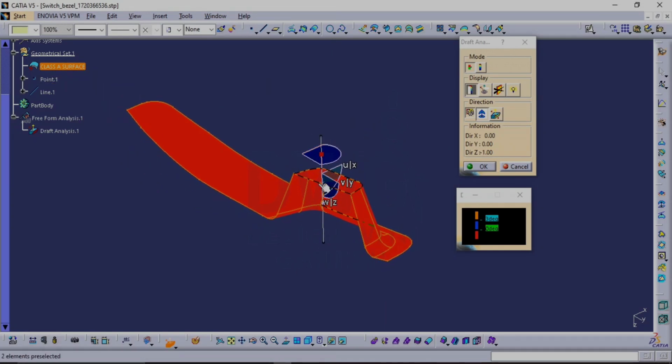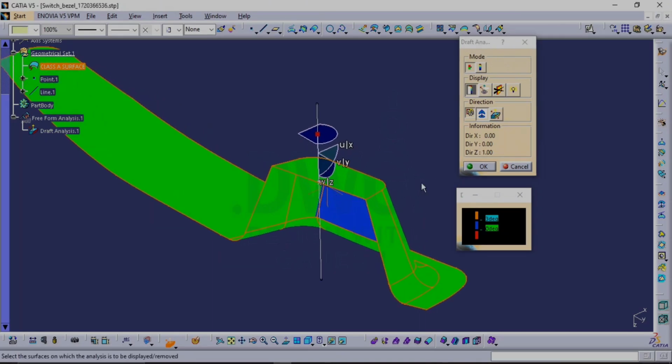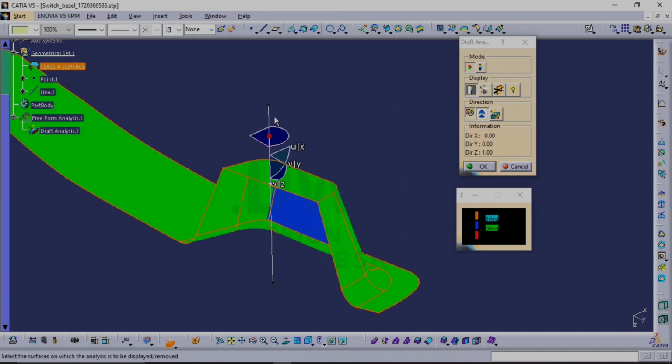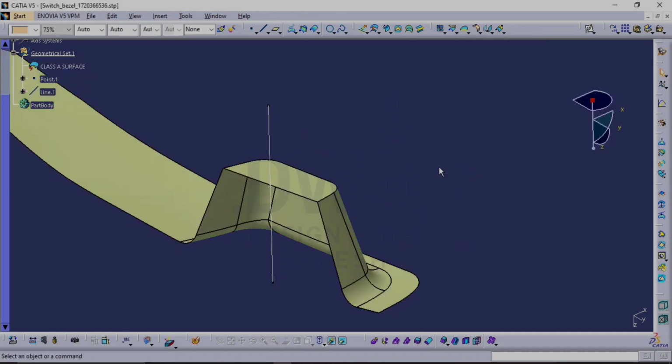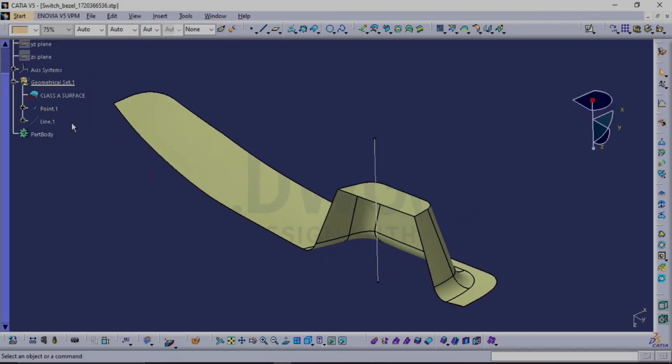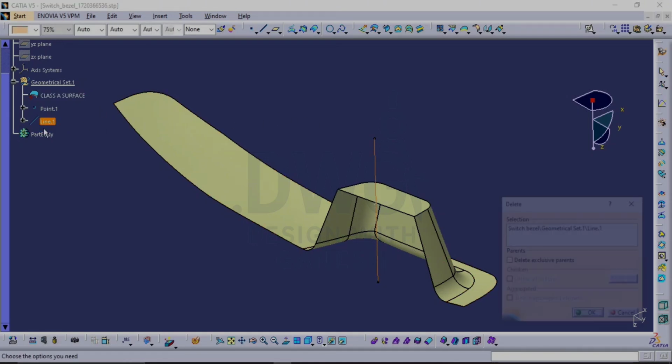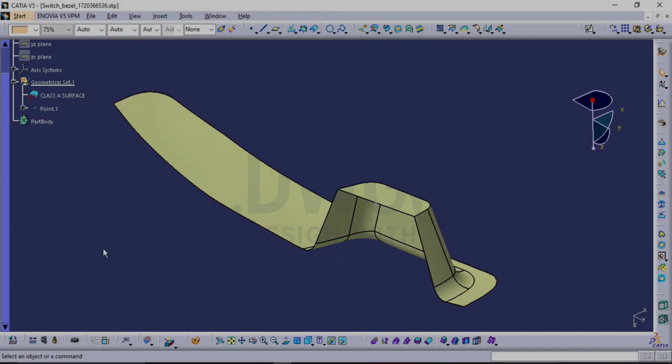Either we need to change the tooling axis. Right now in our case we have one face like that, so we have to change the tooling axis for that. Let's click on cancel. This tooling line is not going to be useful to me, so I'm deleting it. I need to keep the tooling direction in a separate geometrical set. Why I'm doing this, you will understand at the end of this tutorial, why I'm keeping every single entity, every single operation in a separate geometrical set.